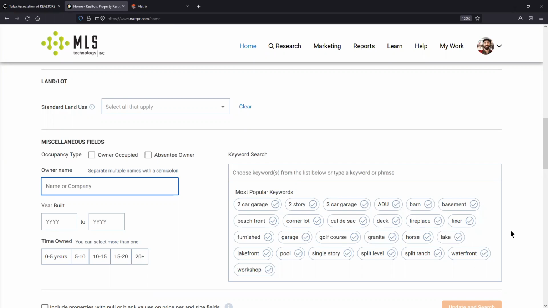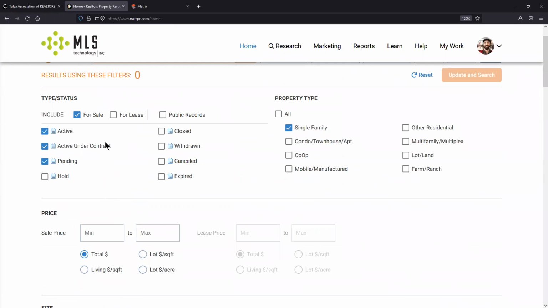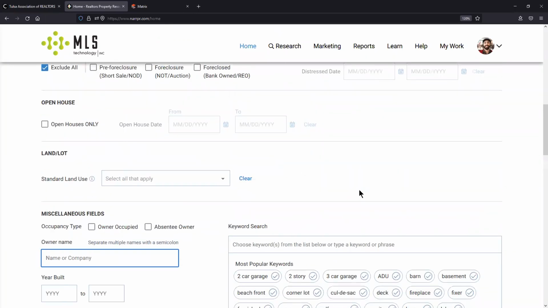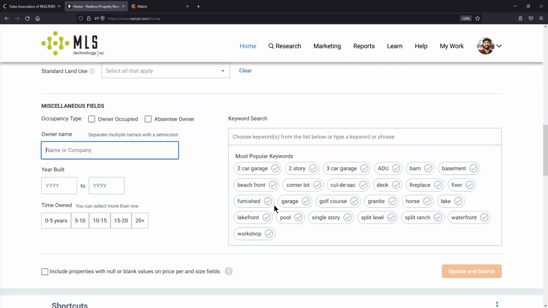And then there's also this keyword search. As you can see here, this is focused more on the status, the type, and some basic elements of each of the properties. The keyword search allows for a lot more nuance.